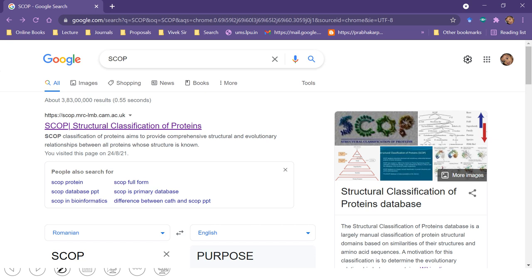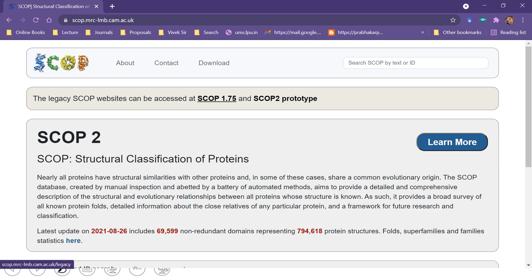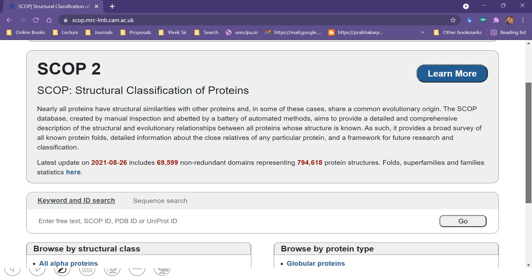If you go to Google and search for SCOP, you will get the first result, that is the Structural Classification of Proteins. Just click on this one and you will go to the SCOP home page. On this SCOP home page, as I have already told you, there are two different databases, SCOP 1.75 and SCOP 2 prototype. You can directly go here and search any proteins by their names or PDB ID.